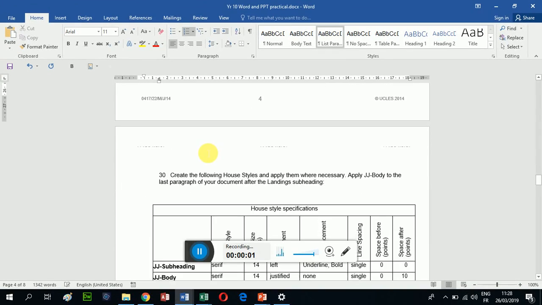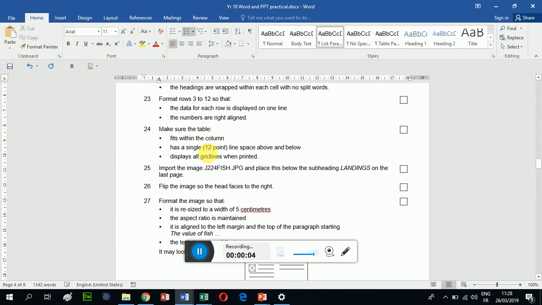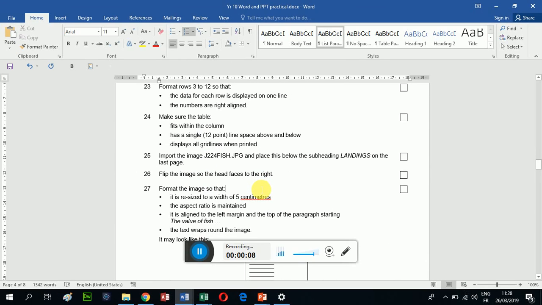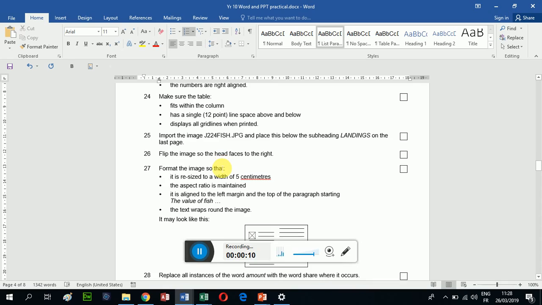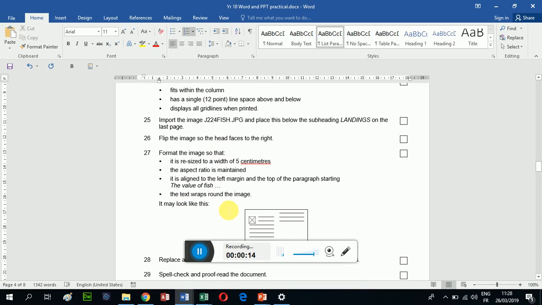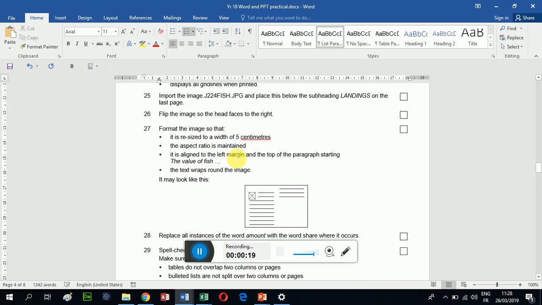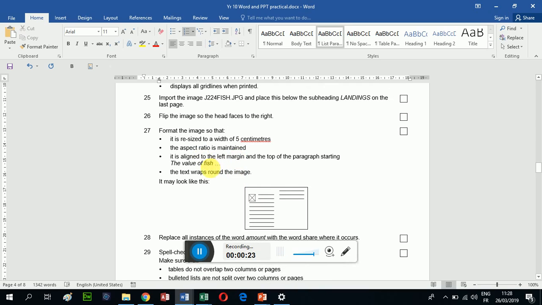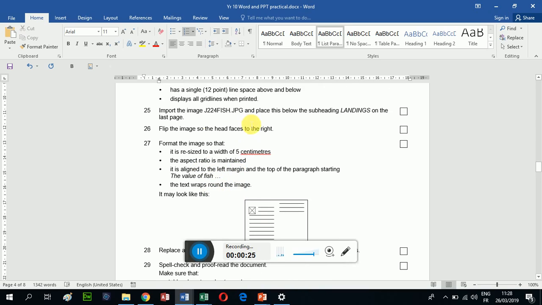Okay, so one of the more difficult tasks that they ask us to do is to import the fish. Importing the fish is no big deal, but sometimes people get stuck on how to text wrap and how to flip it. It says flip the image so the head faces to the right.